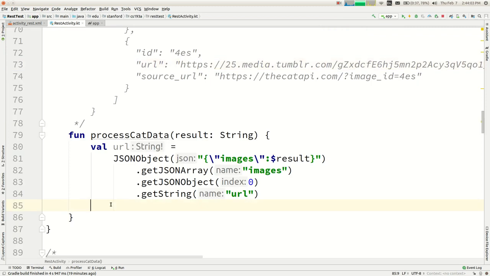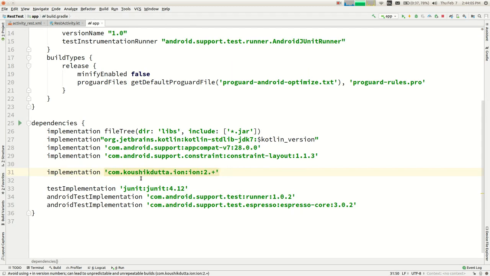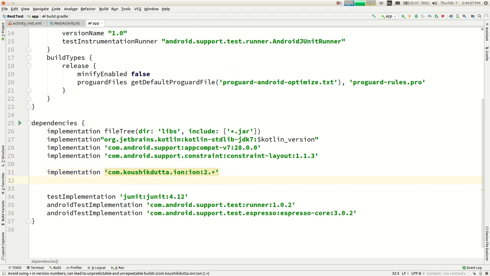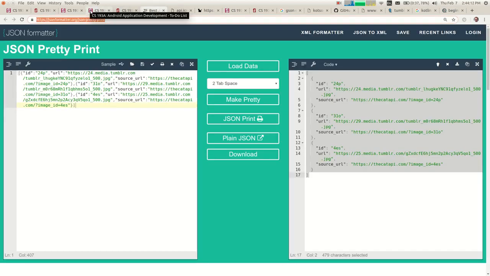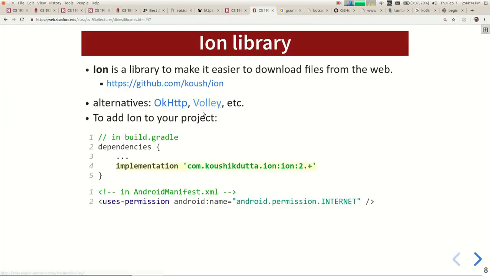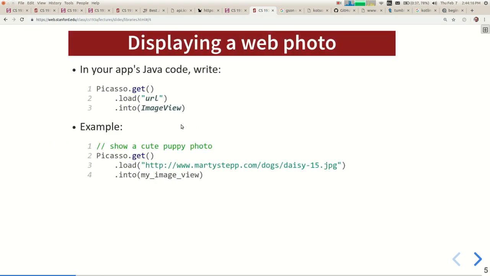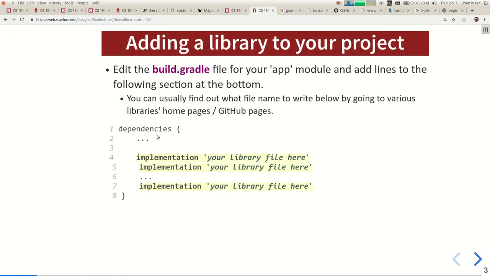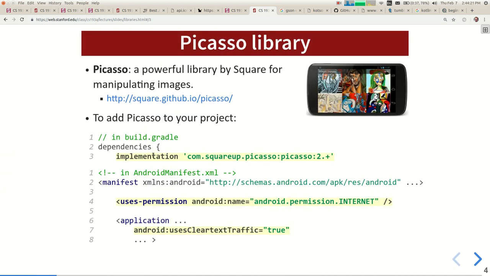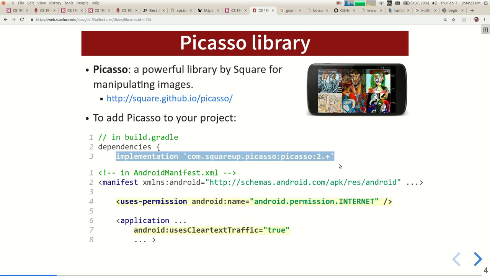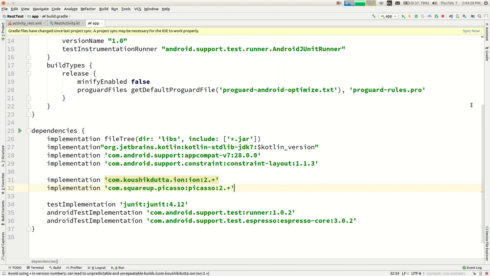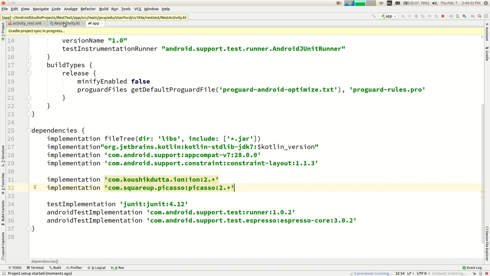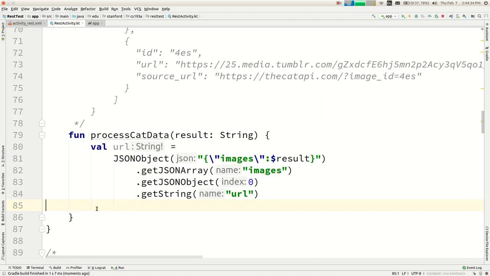So for Picasso, I can just grab the line here to add that to my project. We learned about that a few lectures ago, last lecture, whatever. Where is that? Picasso library. Here, I just have to add this to the dependencies of my project. So I will paste that here, sync, and go back to my activity.